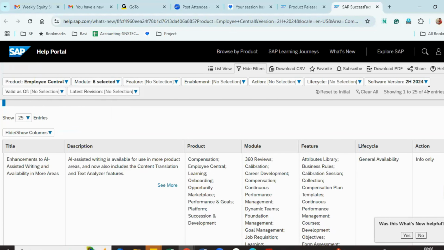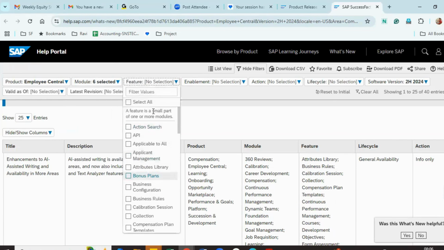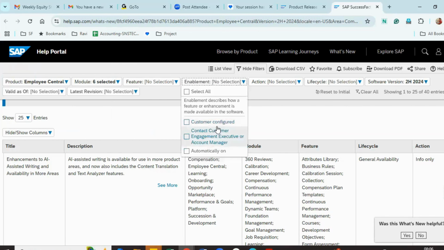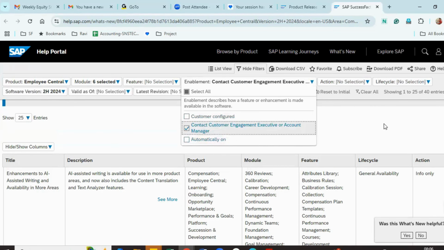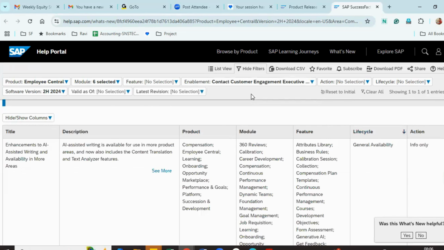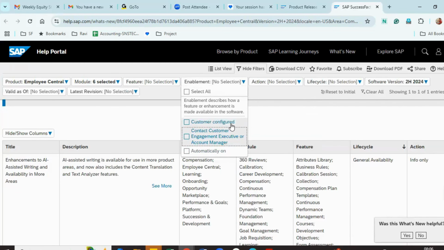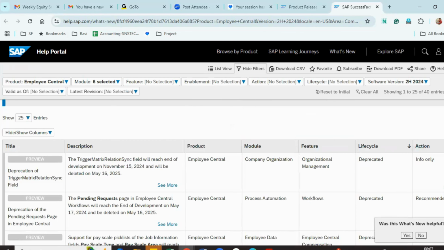So you see 40 features, and within this you can further filter. Let's say there are 40 new release features within EC. For enablement, you will find customer configured, automatically on, and contact customer engagement executive or account manager. These are the three. If I select just this, you will only see one or two. You see only one here. Most of them will be either automatically on or customer configured. So these are the 40 release features that we see after the release.